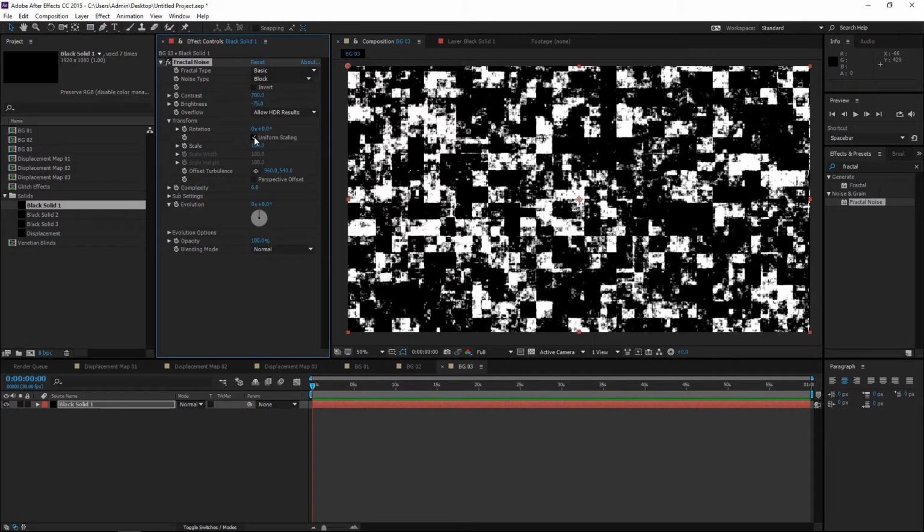Transform, switch off uniform scaling. Scale width to 3500. Height to 200, and animate evolution with time expression again, time into 1500, and let's give this a wave warp effect now. Let's go to effect, distort, wave warp.